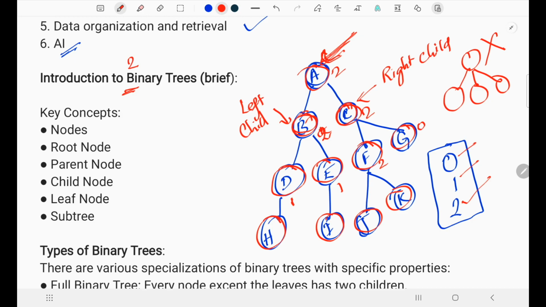Then child node. B is the child node with respect to A, and H is the child node with respect to D, and J is the child node with respect to F. This is just like a family. I hope you understood. Leaf node: the last node, which does not have any children, is called a leaf node. These are all the leaf nodes.